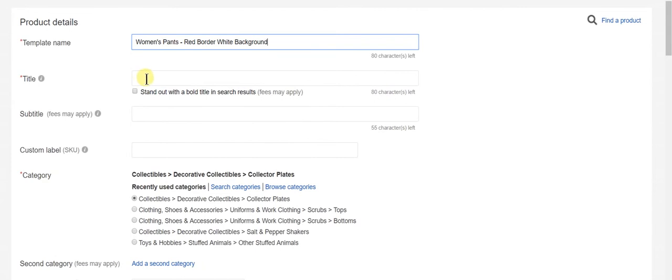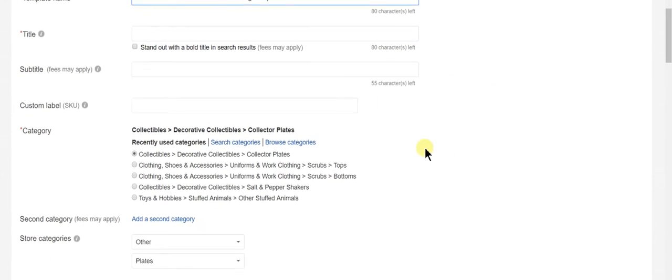We could put in a title here if we wanted to pay extra money. We could put in subtitles. I should say we could put in a bold title that stands out. We could put in subtitles. I don't do any of that. What I do though is this custom label.